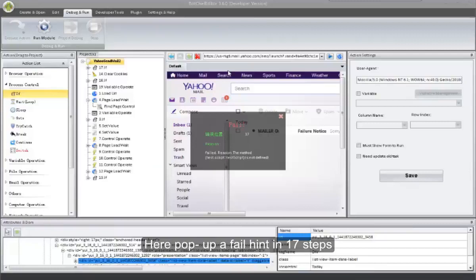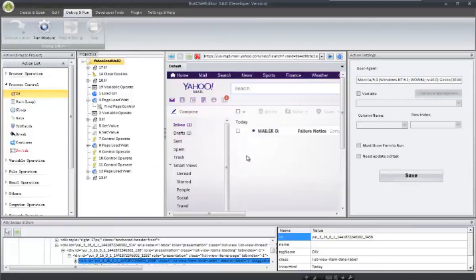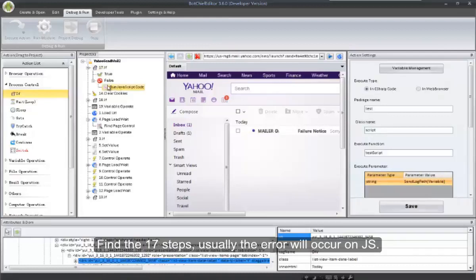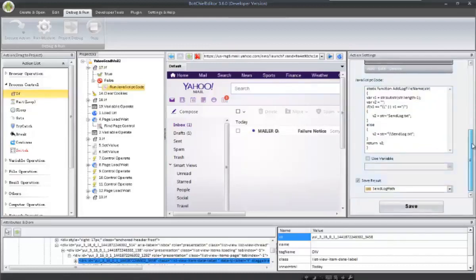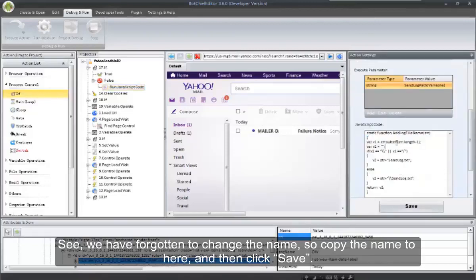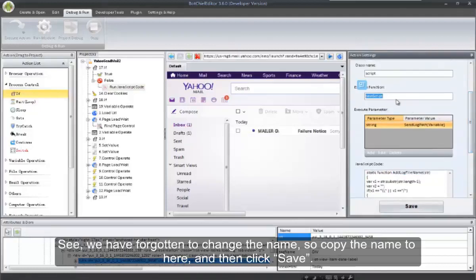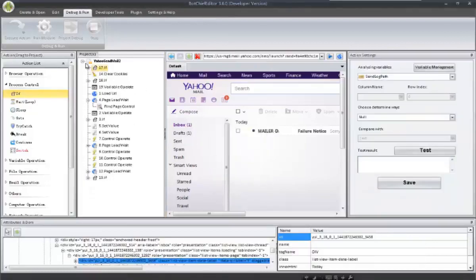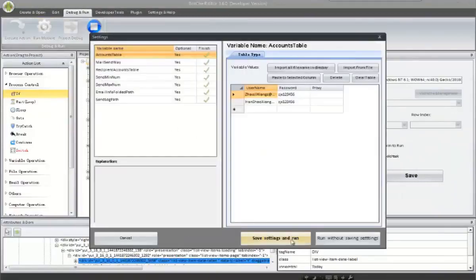Here a fail hint pops up in step 17. Find step 17, usually the error will occur on JS. See, we have forgotten to change the name. So copy the name to here. And then click Save. Now, run it again.